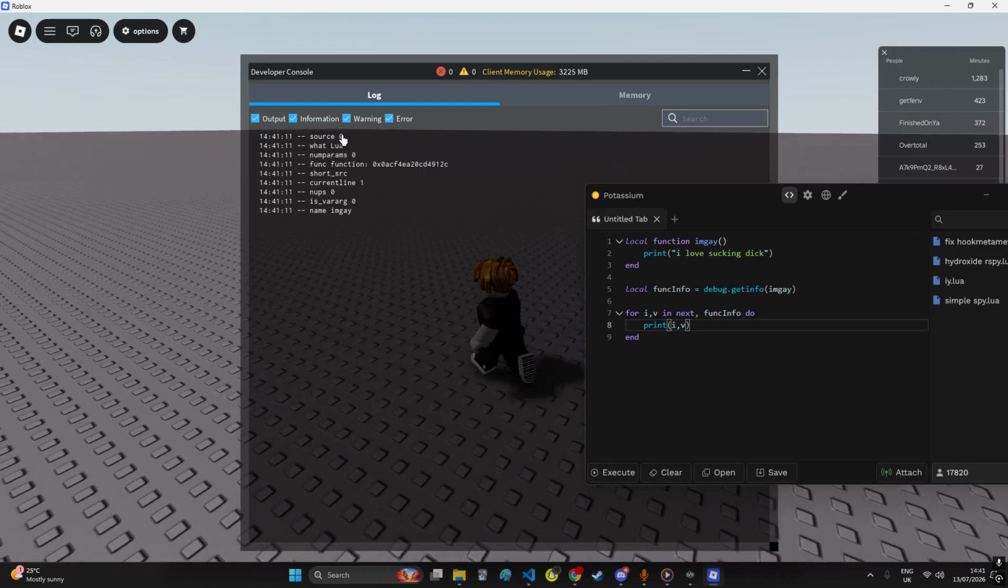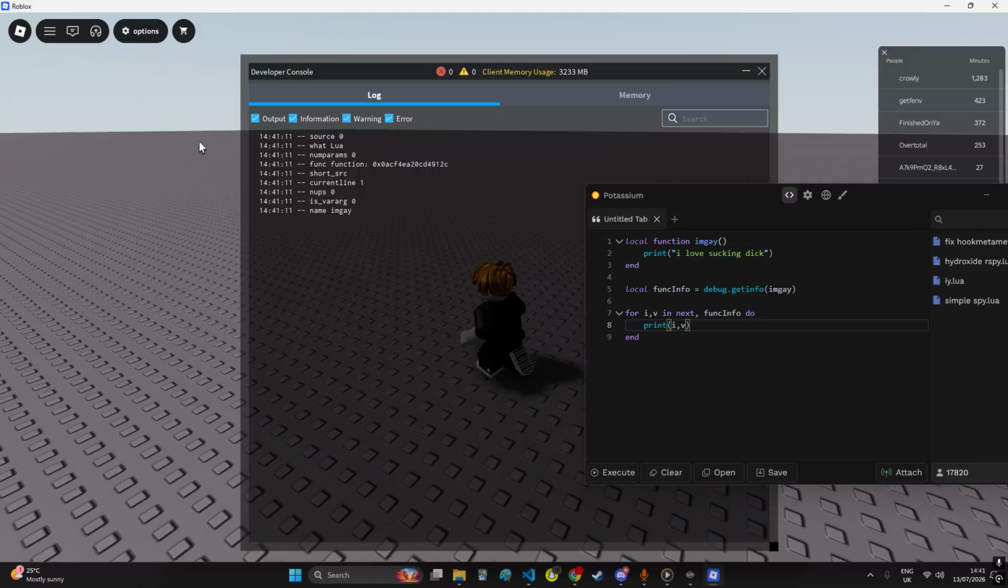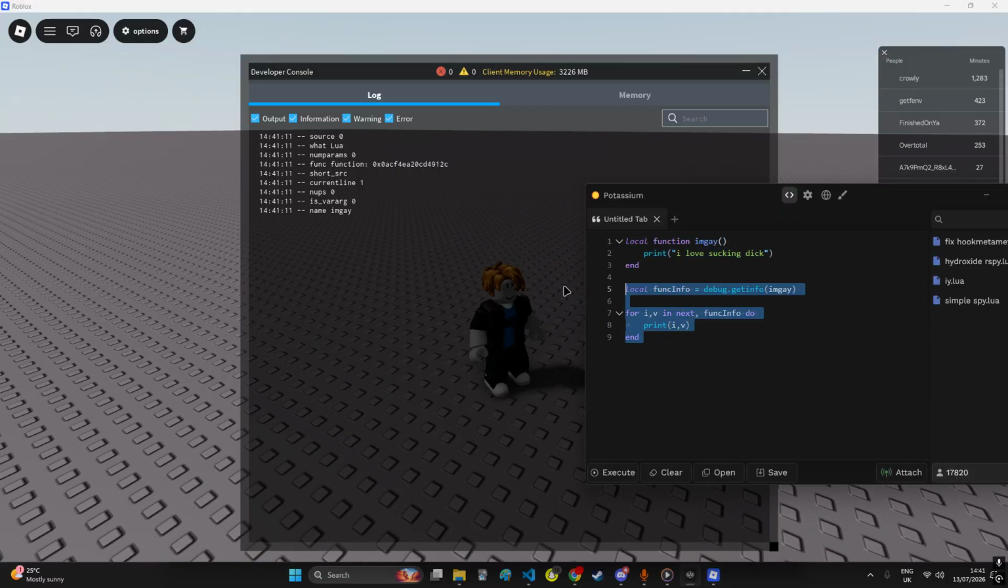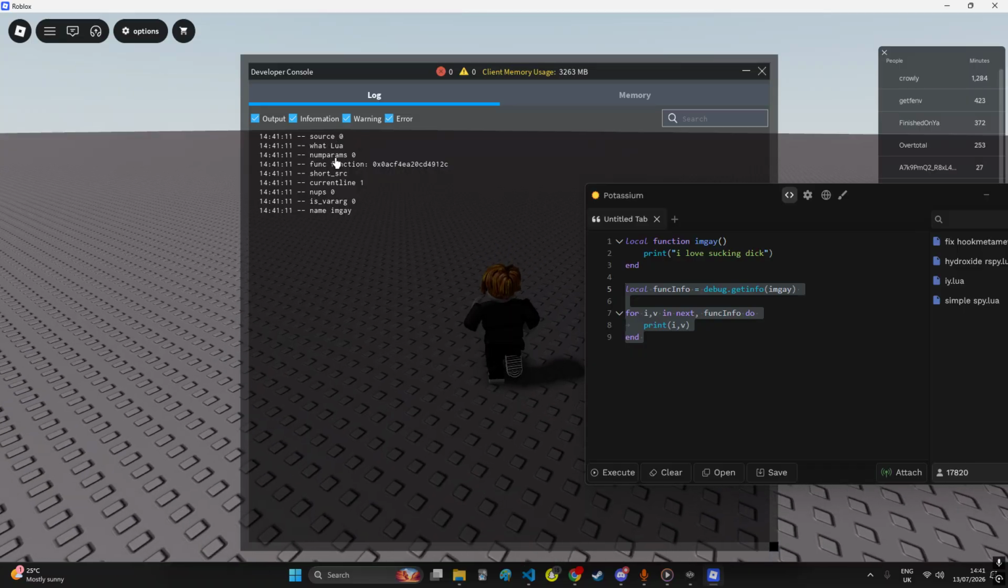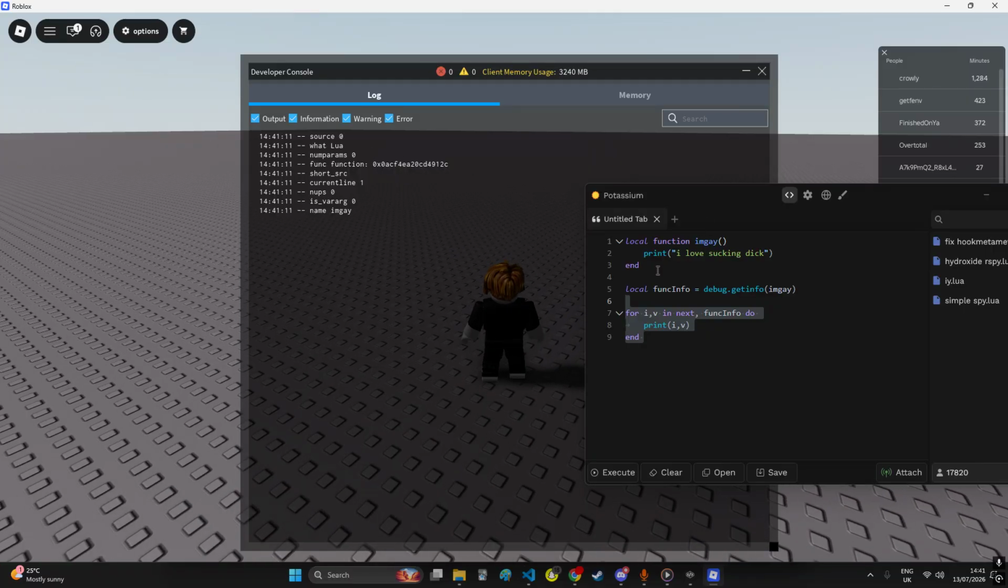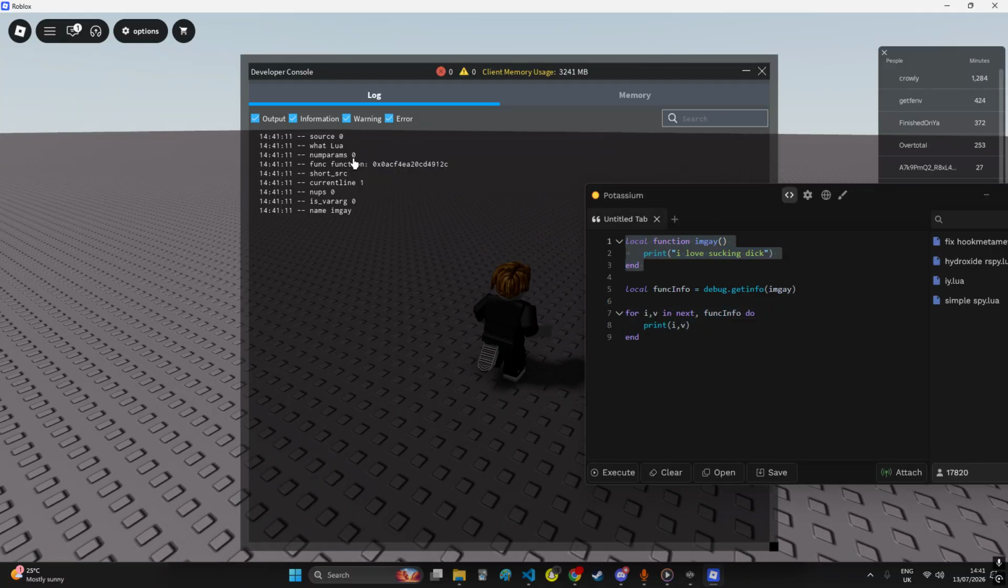The first index of this table is going to be the source, and what that tells you is where this function is located. What is the source of this function? What script does this function come from? It's just an at sign because we're using our executor's environment. And what is the language the function is written in? It's written in Lua.